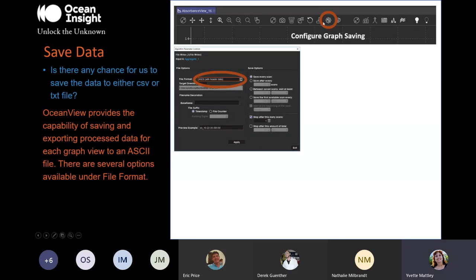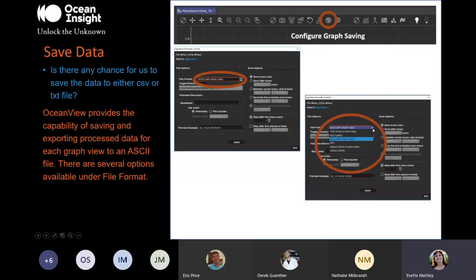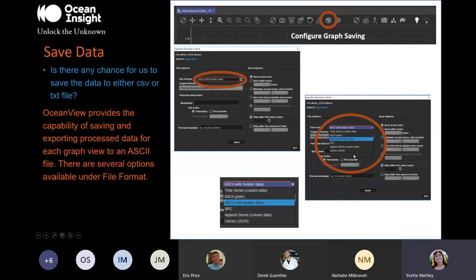So when you click on your configure graph saving option, so you can set up your options for how you want to save your files, there's a file format box that you can see here. I'm going to zoom in a little bit. There's a drop down in that box, and when you do the drop down, you can see all the different options that you have available to you for saving files. So in this case, we have multiple ASCII type of file formats that we can save.